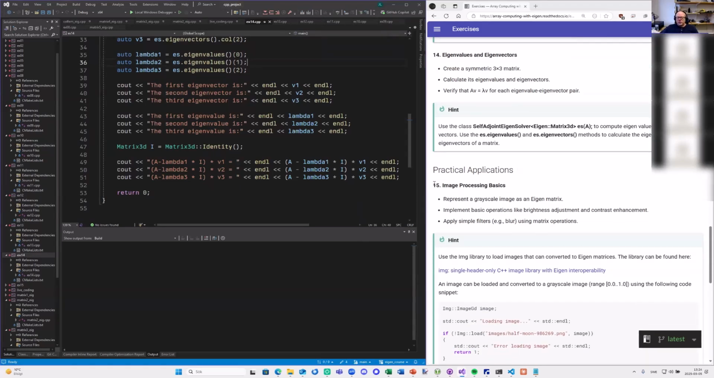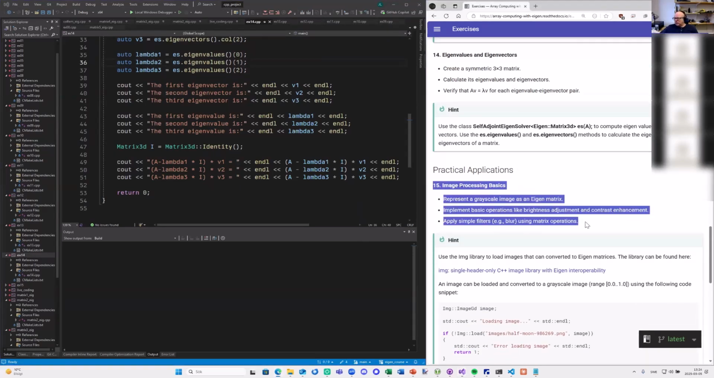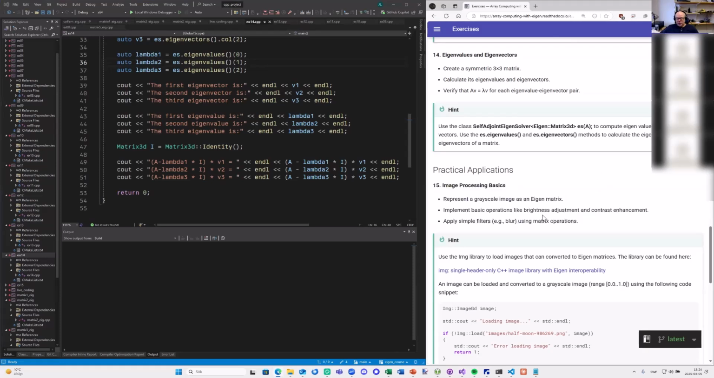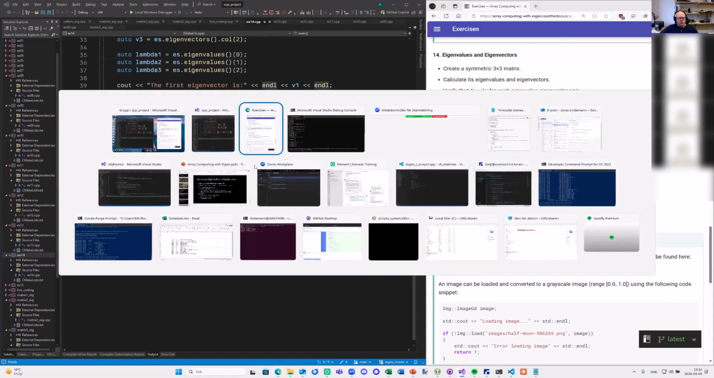I will go through this image processing application at the end. You will have some time if you want to work with that as well in the afternoon. So then we continue along to the lectures here.